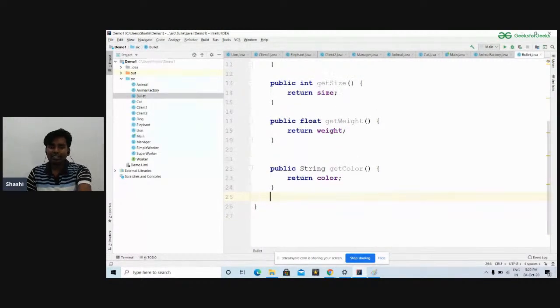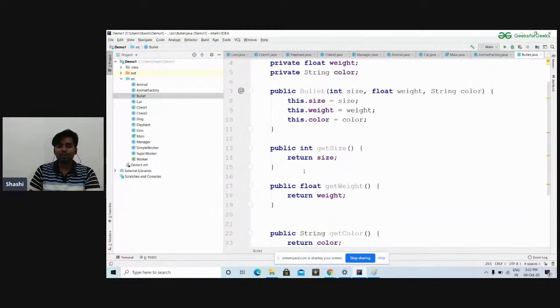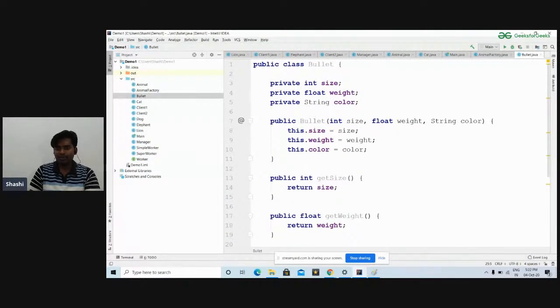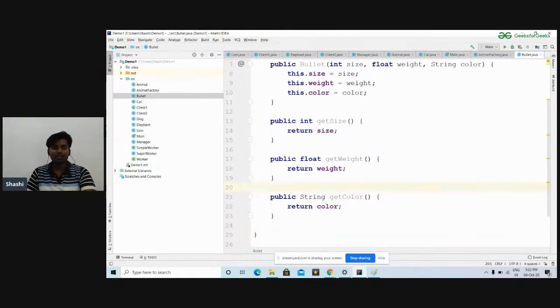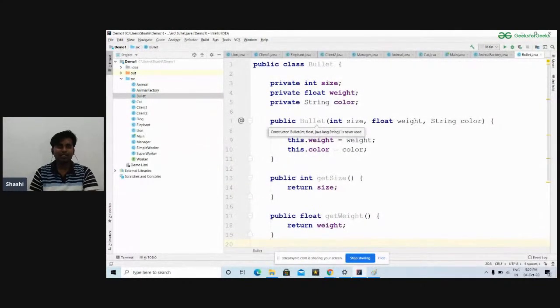In fact, in the interviews, they can also ask how to design an immutable class. So this is the way you can design an immutable class. Like here, we don't have public setters with the help of which we can change the value of these fields. So this is one example of an immutable class.